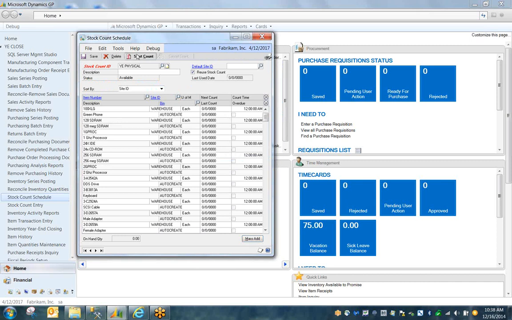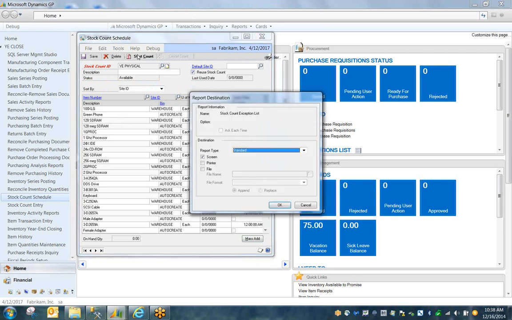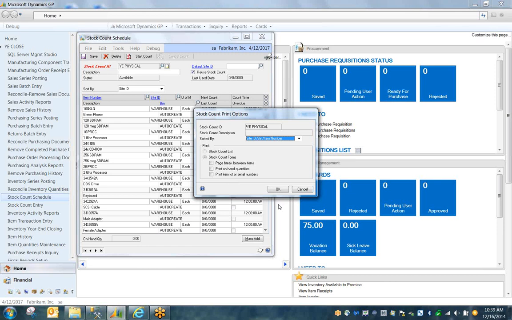And then when I click Start Count, keep in mind this is going to be when you've got all your transactions posted. You've got things at kind of a standstill. It'll let you print your count sheets, and you can choose the options that you want to include on your forms. If you trust your counters, print on-hand quantities, or lot and serialized items. We'll include both.